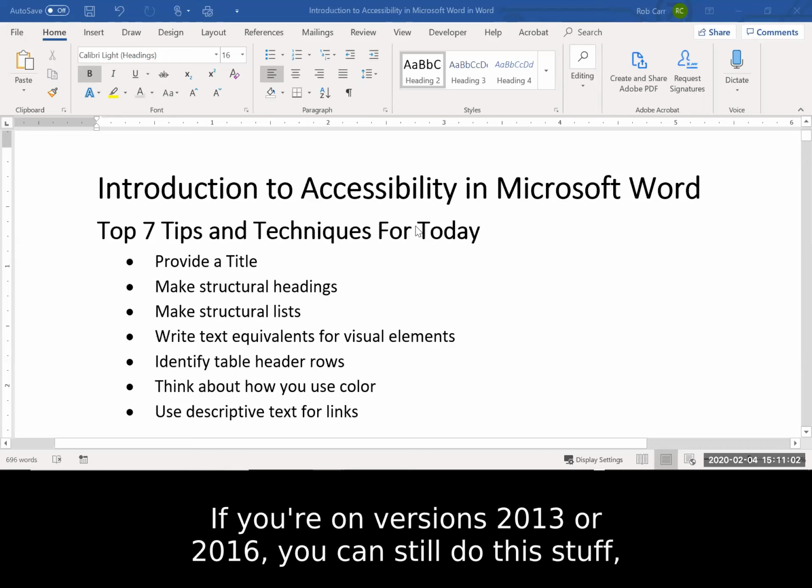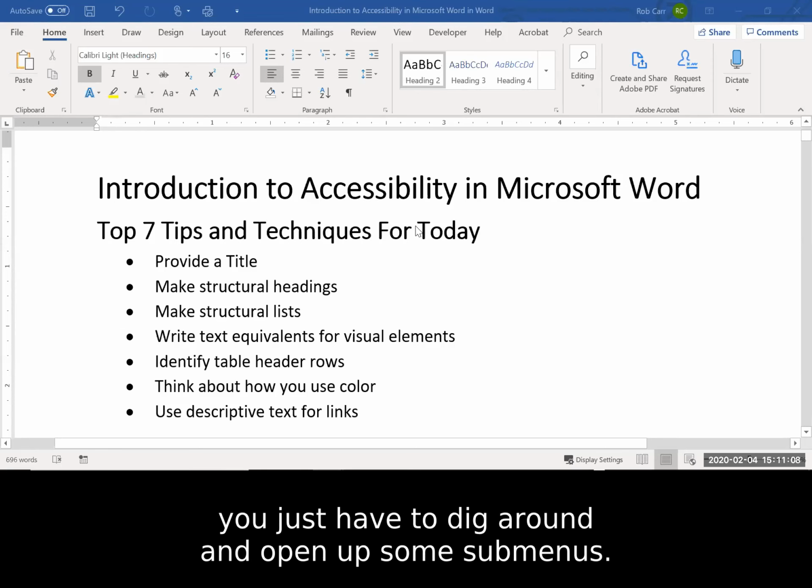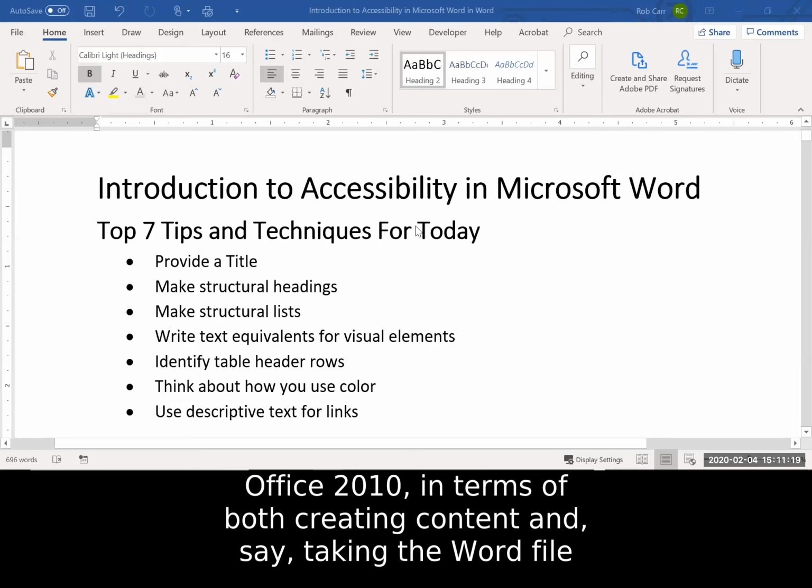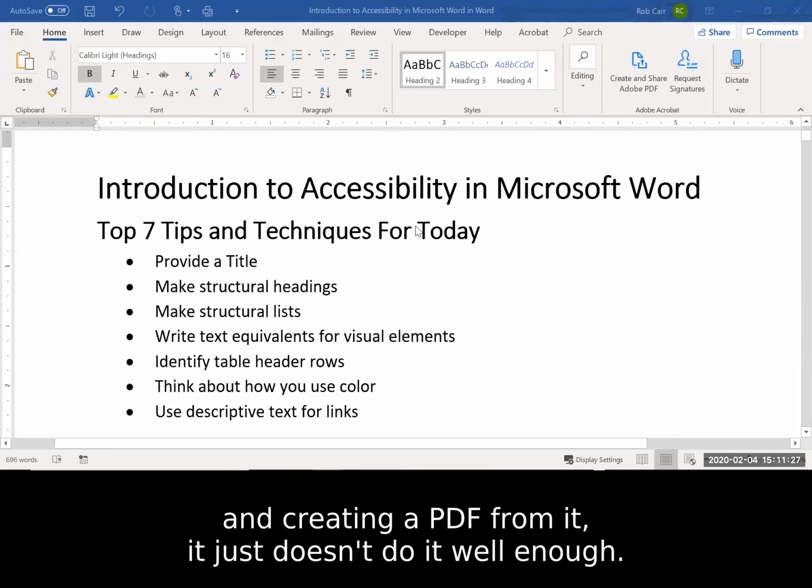If you're on versions 2013 or 2016, you can still do this stuff. You just have to dig around and open up some submenus. If you're on Office 2010, I really, really encourage you to move up to the latest version. Office 2010, in terms of both creating content and, say, taking the Word file and creating a PDF from it, it just doesn't do it well enough.